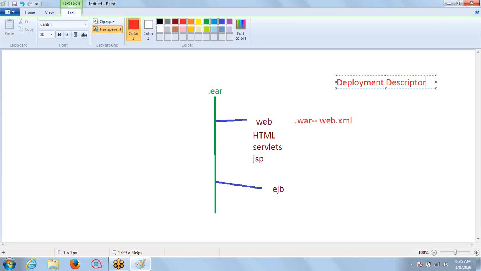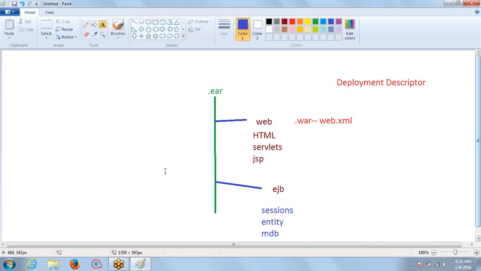Now, what is the next part? The next part is called the EJB module. EJB means Enterprise Java Beans. So what does an EJB module contain? EJB modules contain three things. One is sessions, entity, and MDB. Sessions, entity beans, and MDB.